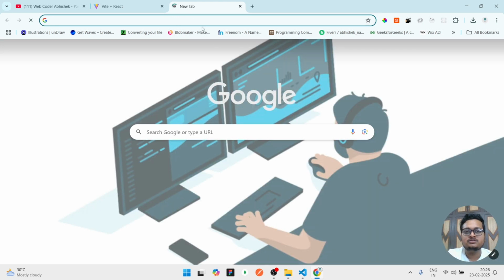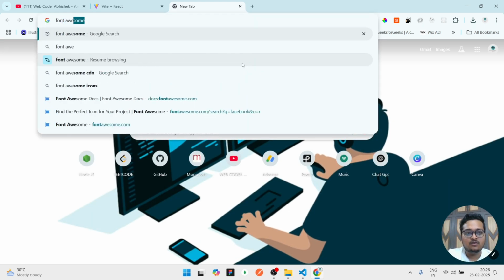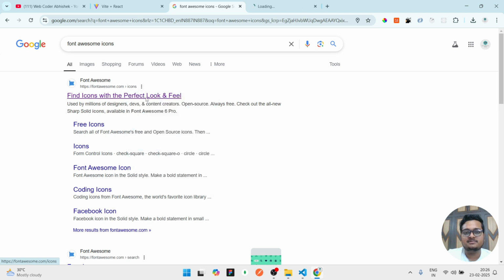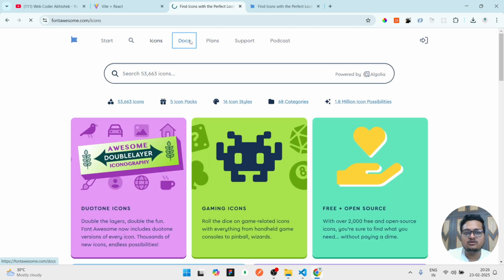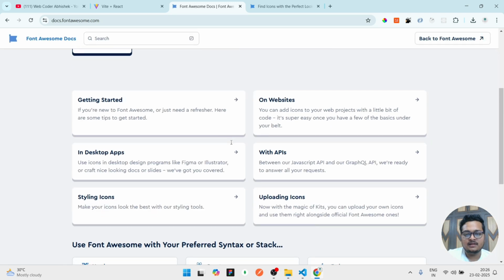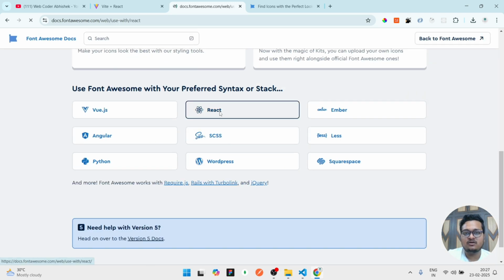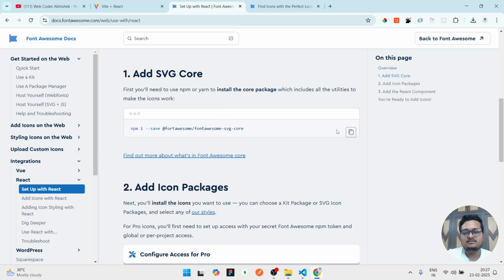So for that, what you need to do is go to Google and search Font Awesome icons. Then open two tabs, one tab, then another tab. Then click on docs, scroll down, and you can see React is there, just click on that. Then here, just follow the steps to add the first CDN link.